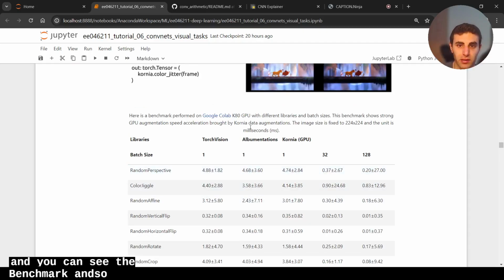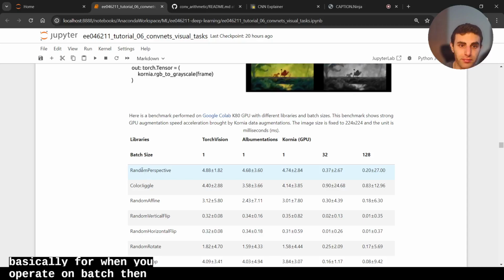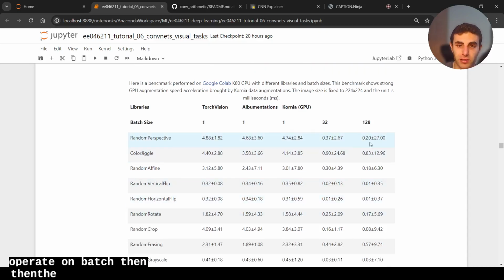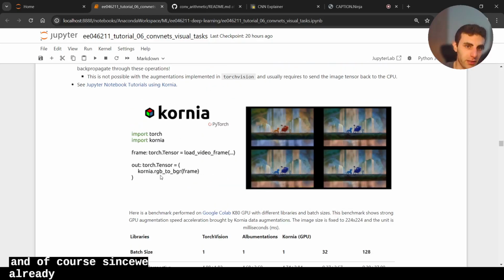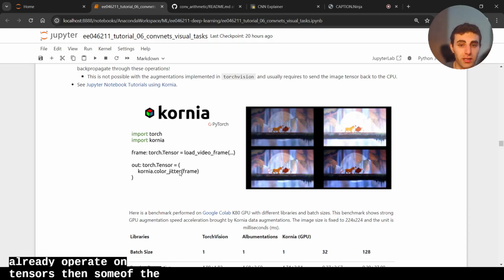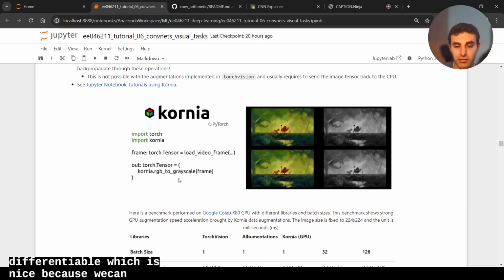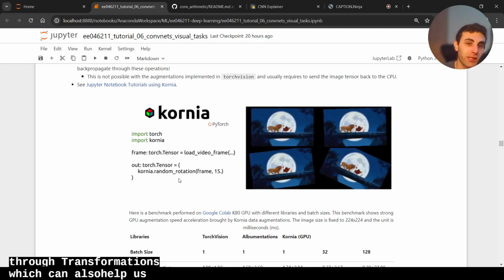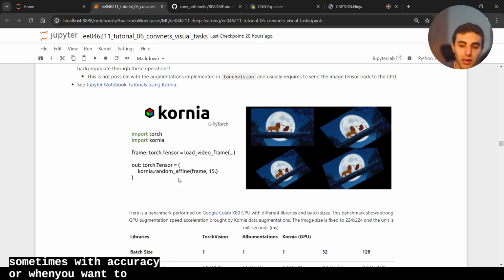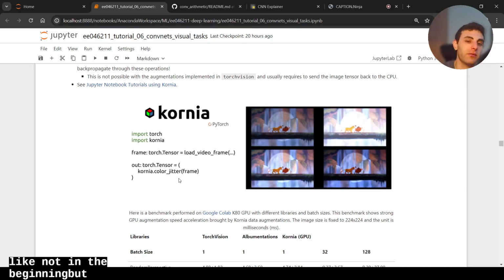So basically, when you operate on batches, the augmentations are performed much faster. So we can train a lot faster. And of course, since we already operate on tensors, some of the augmentations are differentiable, which is nice because we can propagate gradient through transformations, which can also help us sometimes with accuracy, or when you want to implement an augmentation not in the beginning, but in later parts of the network.